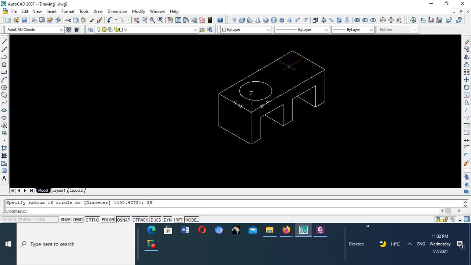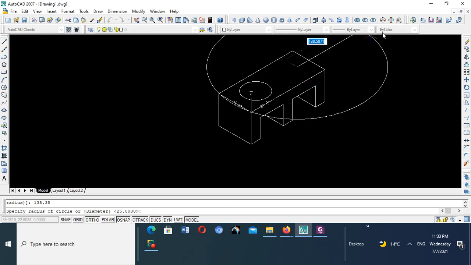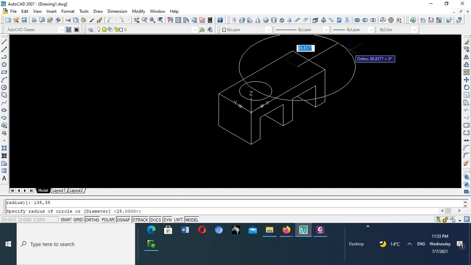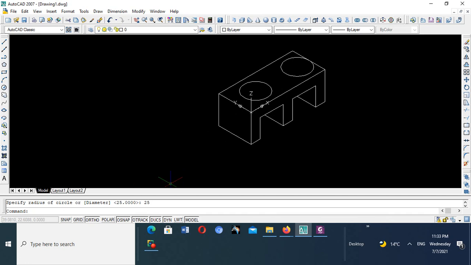All right, or yeah, we can do that. Let's go for it. So we go for our second circle, and then we say specify center. It will be 135 and then 35. It's our second circle. Then for its radius we specify 25. If it's already there, there's no need to re-specify. There is our second circle.